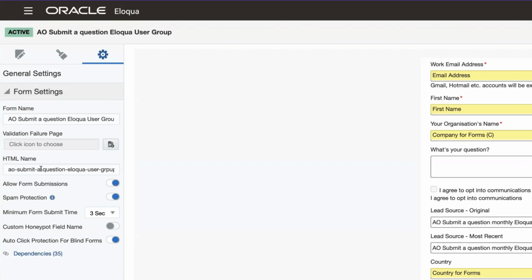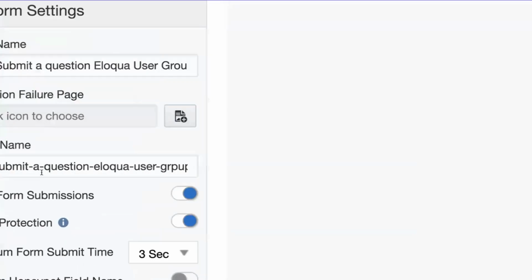And Eloqua, because it requires it to be unique, will always create one for you. I think it's simply "Eloqua form dash" and then a unique numerical value with about 10 plus numbers, which is fine. It has to be unique, so that's why it's there. But you do have the ability to override it, and you can see that's exactly what I've done here.